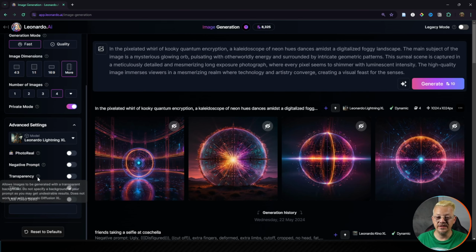Transparency is an advanced setting that you can turn on, and this allows you to generate the images with no background. So here, if you want to generate an image of a car, but you don't want that car to be on a street or sitting in a driveway or anything like that, you want it to be just the car, where you can put it in its own environment or create your own background. That's what you'd use transparency for.